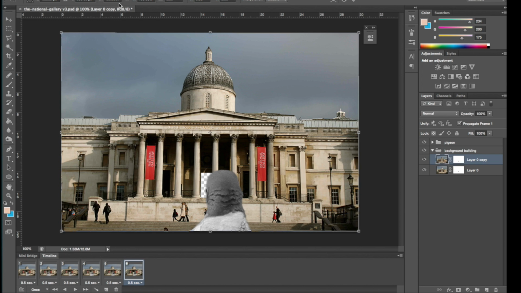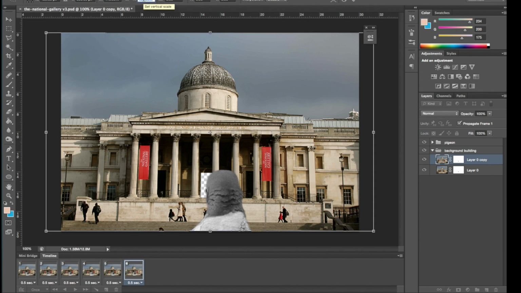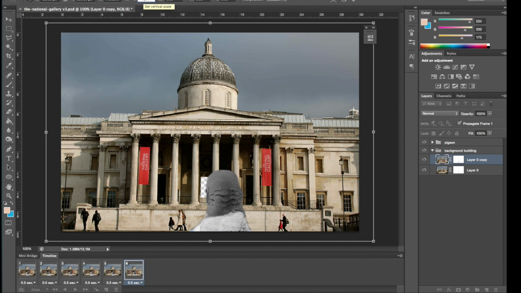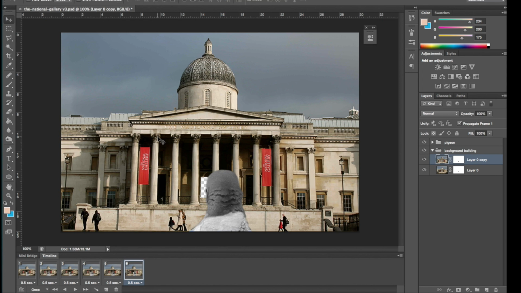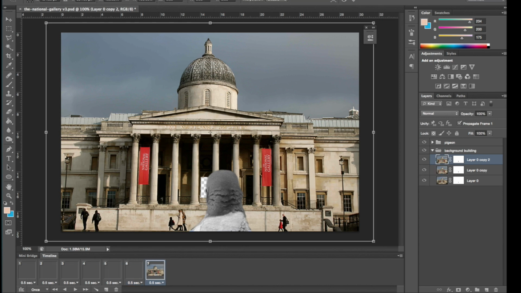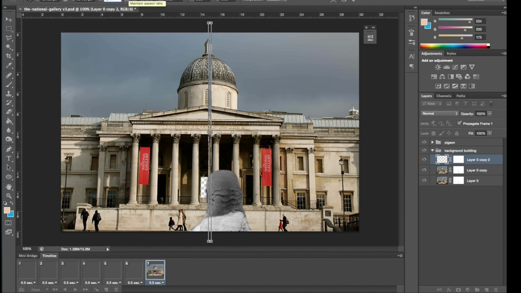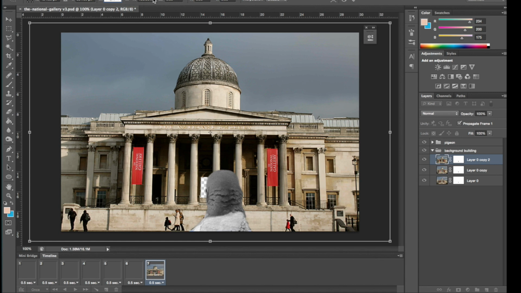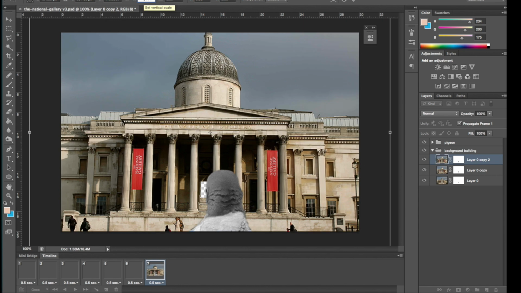So now I'm duplicating the last layer and then resizing it. If you do it by percentage, it's a lot easier to control. So in this case, I'm increasing it by 10% each time. If you look at the top of the screen, the height and width, each one by 10. And keep repeating this as many times as necessary for your own personal animation. In this case, I did it probably a few too many times and made life harder for myself by adding more frames than needed.